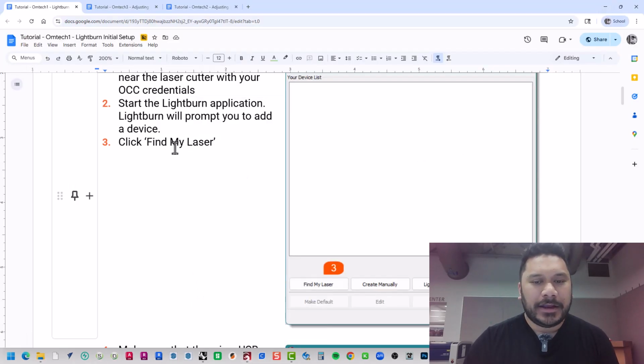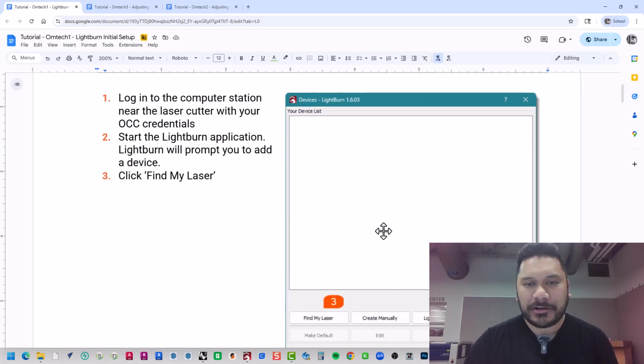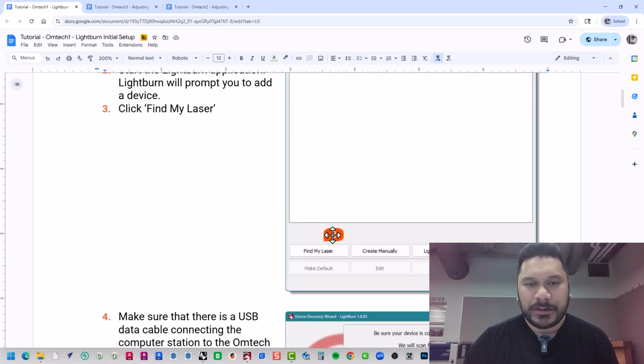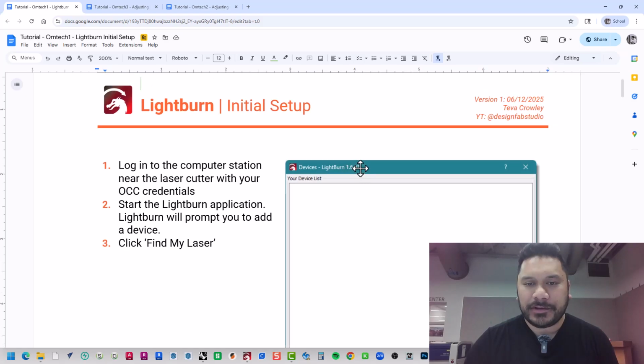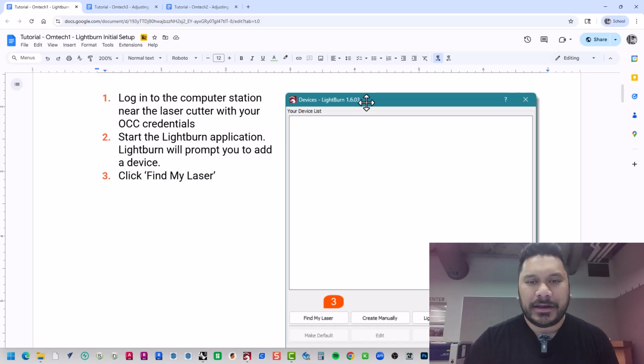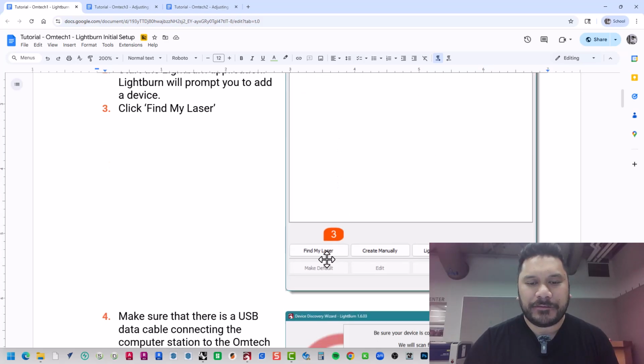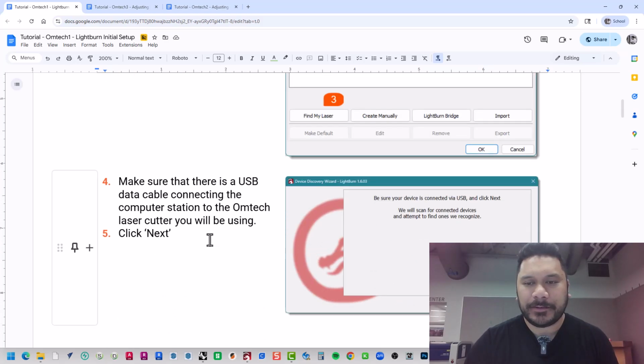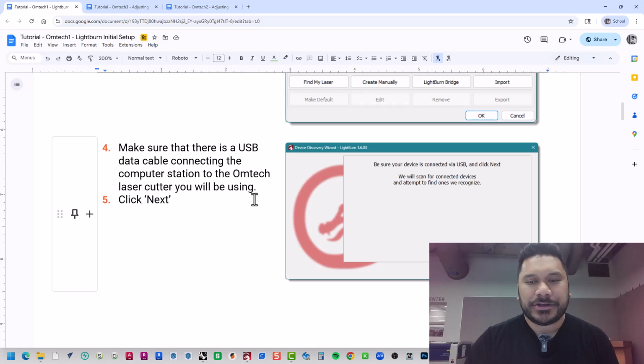And you're going to want to click on Find My Laser. You should get this dialog box right away. The school computers are running 1.603. I'm currently running something a little bit more recent, but this version of LightBurn should work fine. But you're going to click Find My Laser, and then you're going to make sure that there's a USB data cable connected to that computer station, so that there's a way for the computer to communicate directly with that laser cutter. It does not do so over the network. Make sure that that's connected. Click on Next.